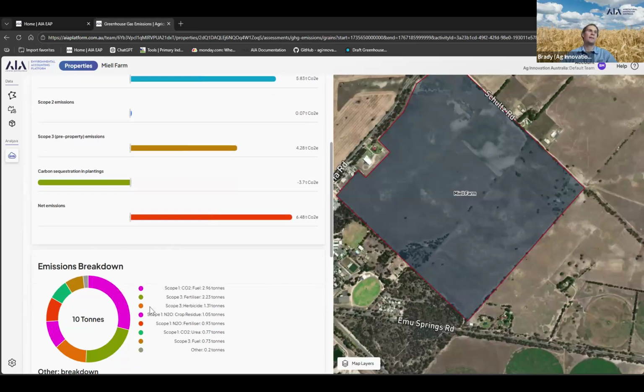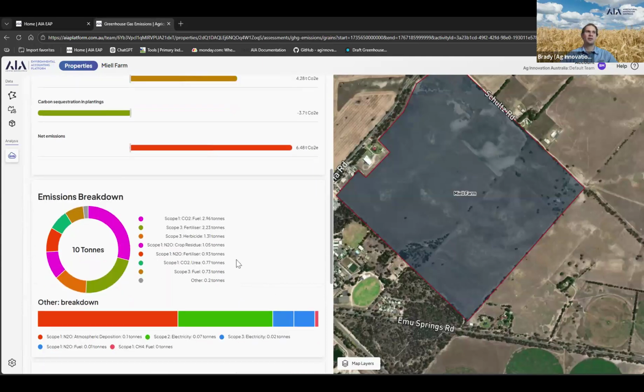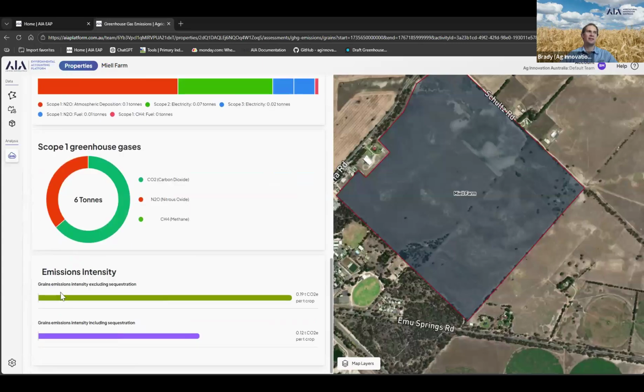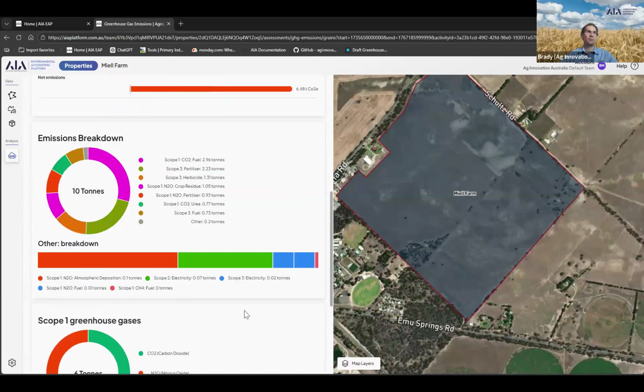Similar to our sheep as well, we see a much bigger breakdown, or a more dispersed breakdown, of the individual emissions. The biggest culprit is the fuel from our tractor, second biggest is the buying in of fertilizer and the buying in of herbicide. To a lesser extent, it's things like crop residue, the breakdown of the elements from our fertilizer, et cetera. And down the bottom here, you can see that we've changed our emissions intensity number by about 25, 30, 35% even, which is from allocating our trees to our crop.